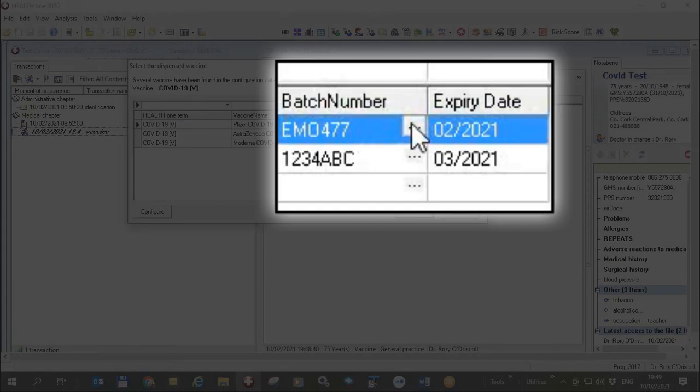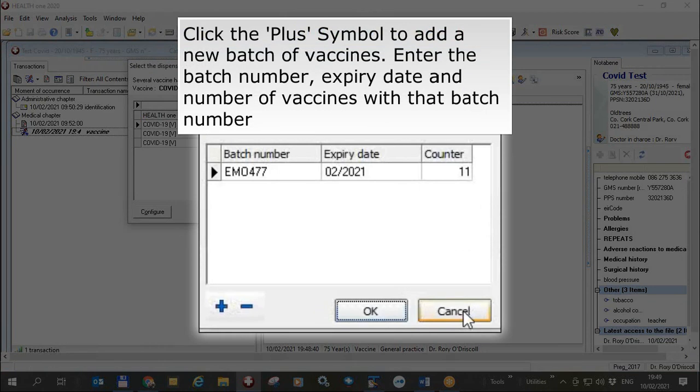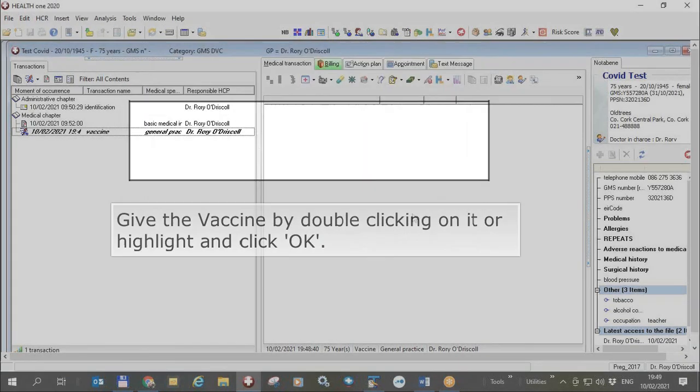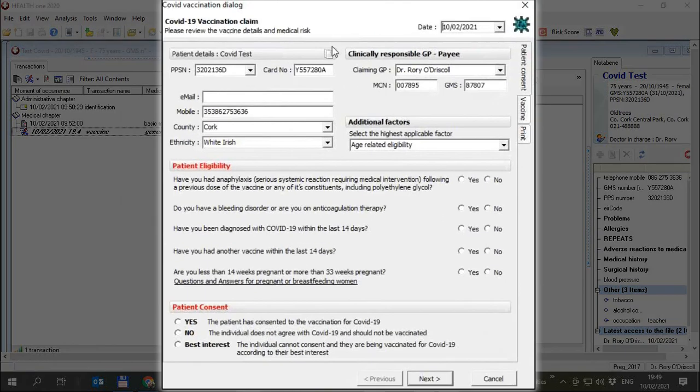Normally the nurse, when she gets the vaccine, will fill in the batch number as she normally does and the expiry date. So let's give this patient the Pfizer vaccine. And we get the COVID form up. Now this is auto-populated from the patient file.